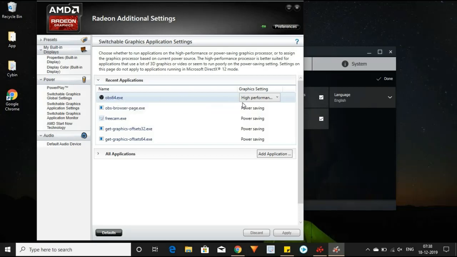So look for the file name obs64.exe and the graphics setting should be power saving. For first time users, the graphic setting would be not assigned, so always make sure that it is in power saving mode.